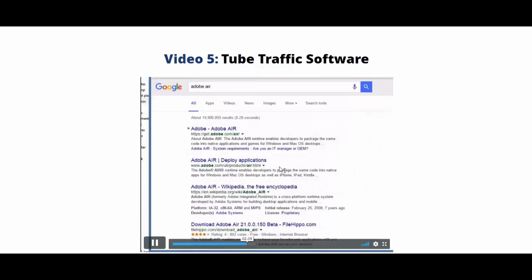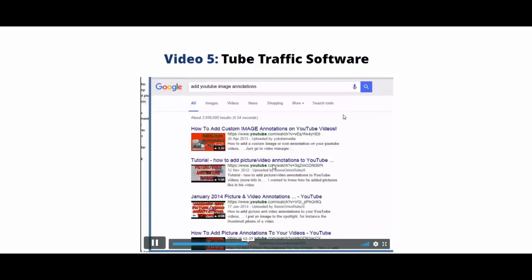And then the second thing that you'll want to do is upload a video to YouTube, and then basically just Google add YouTube image annotations, and you'll see a load of videos that come up that explain exactly how to do this. But the basic idea, and I'm not going to go into it in this video, is that we're going to select a specific part of the video, like a drag and drop frame, and then that will be clickable.